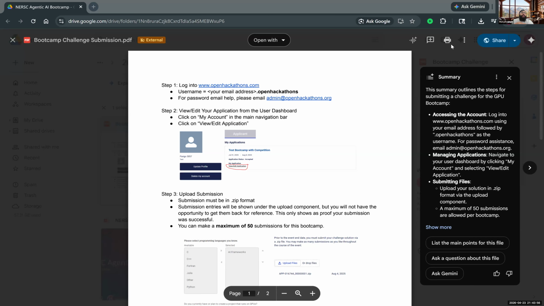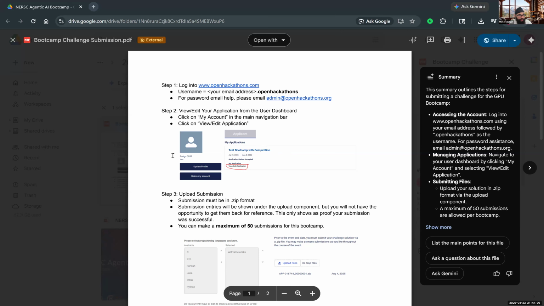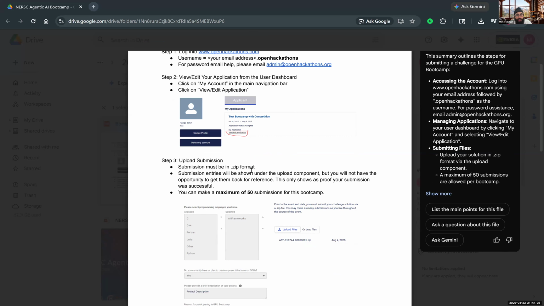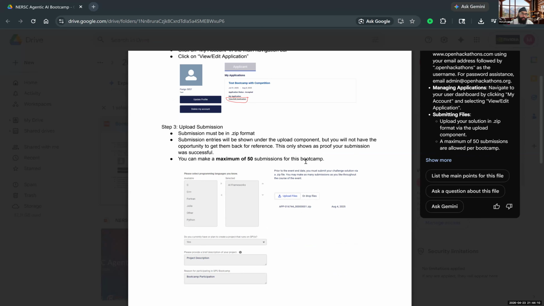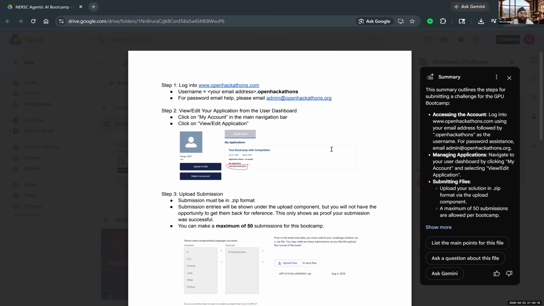After you've done that, you're going to go ahead and click view/edit your application. So you'll see the NERSC Agentic AI Bootcamp. You'll click view/edit application. After you've done that, you'll be taken to a new screen.